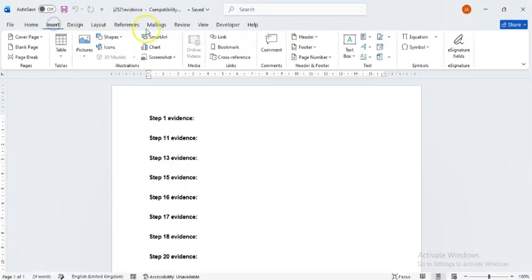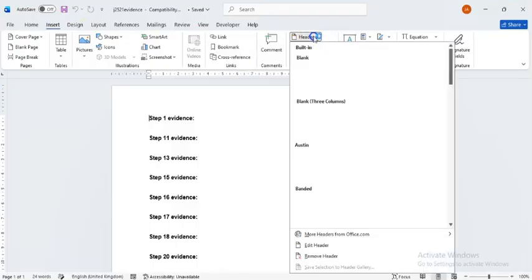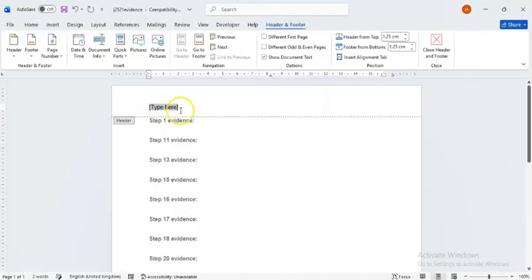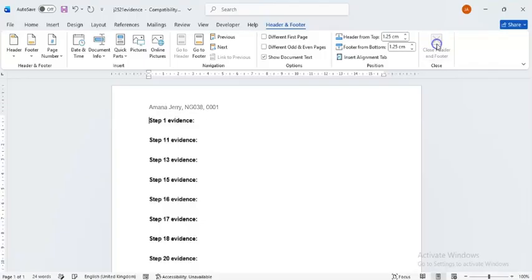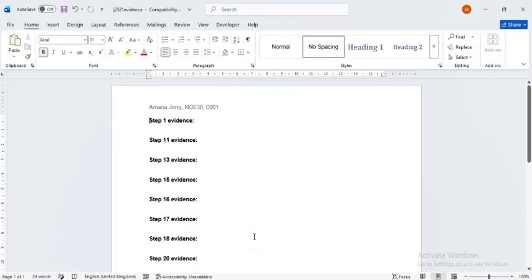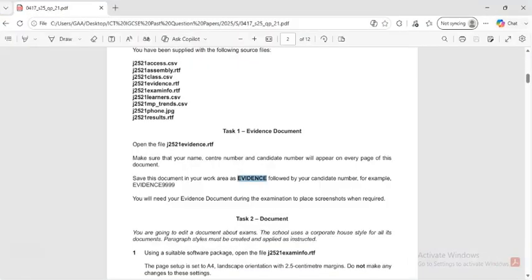We go to insert, go to header. So you can either use your header or footer in this case because it's not specified. Left or right wasn't specified. It just says your name and document should show. Always type a comma after your name. Okay, NG038001. All right, and close header and footer. So this will show on every page of our document.